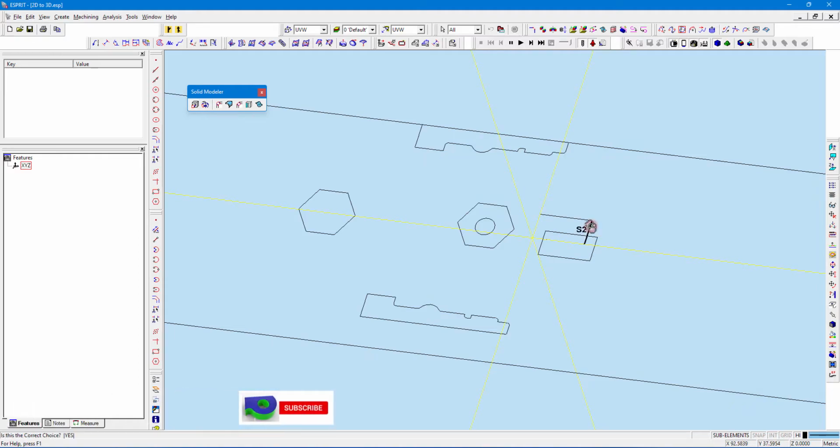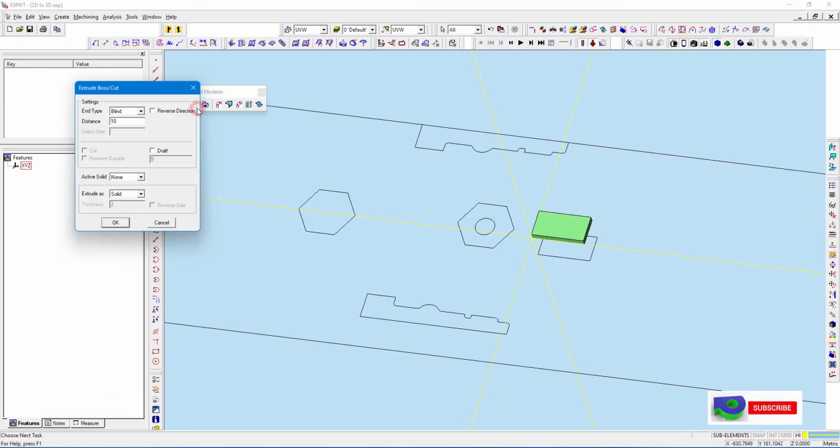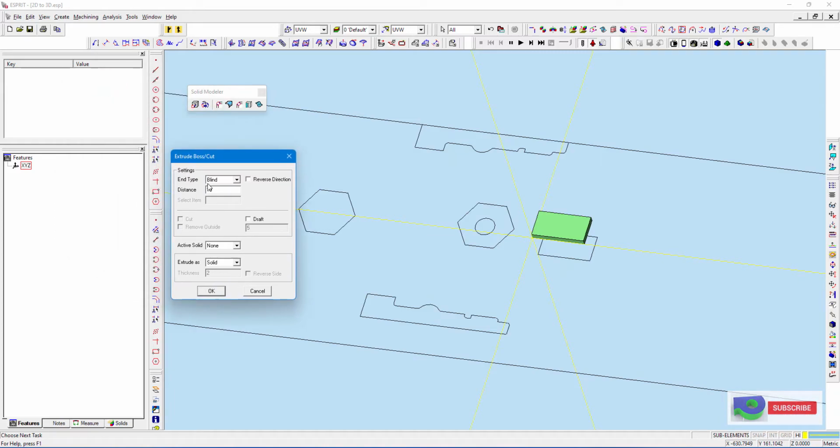I will just select the sketch of a simple rectangle and give the extrude. If you see in extrude, there are 4 types in the end type, which is called notation: one is blind, next is mid plane, up to face, and through wall. These are the 4 options available in extrude. And in the distance, we can give whatever you require, it is user defined. By default, the extrude comes to the top side.